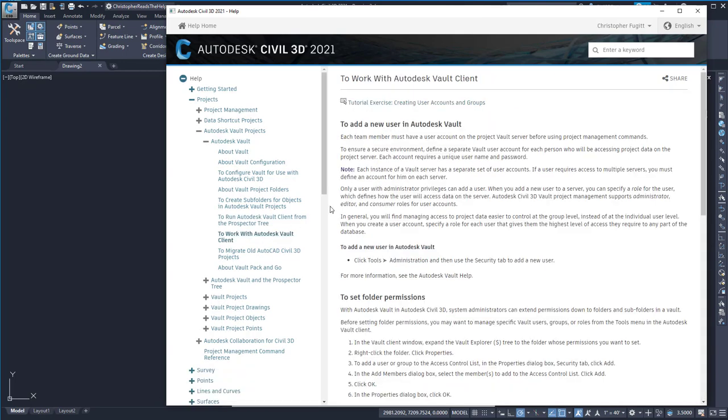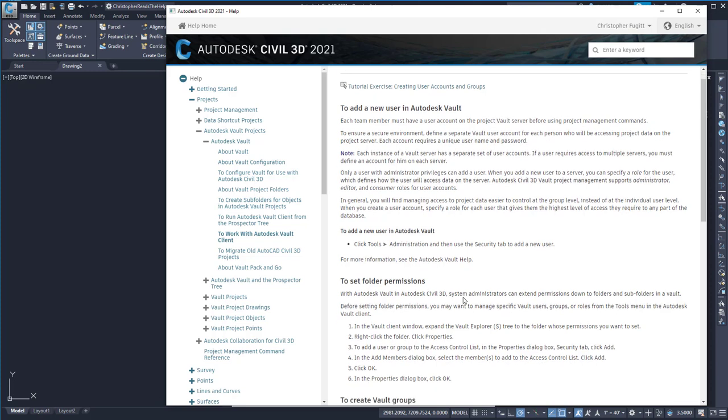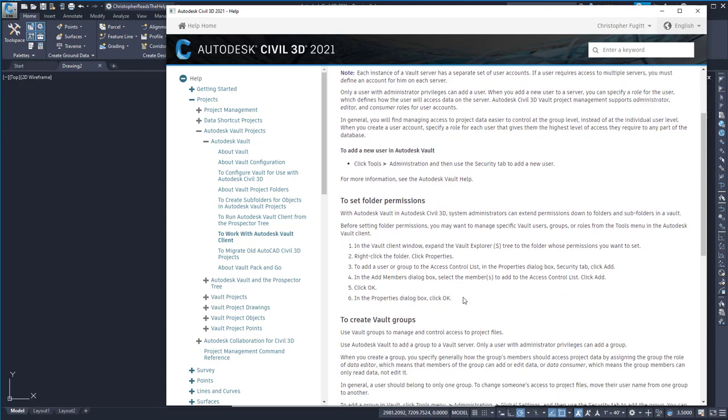To work with Autodesk Vault Client, to add a new user in Autodesk Vault, each team member must have a user account on the Project Vault server before using project management commands. To ensure a secure environment, define a separate Vault user account for each person who will be accessing project data on the project server. Each account requires a unique username and password. Note, each instance of a Vault server has a separate set of user accounts. If a user requires access to multiple servers, you must define an account for him on each server.